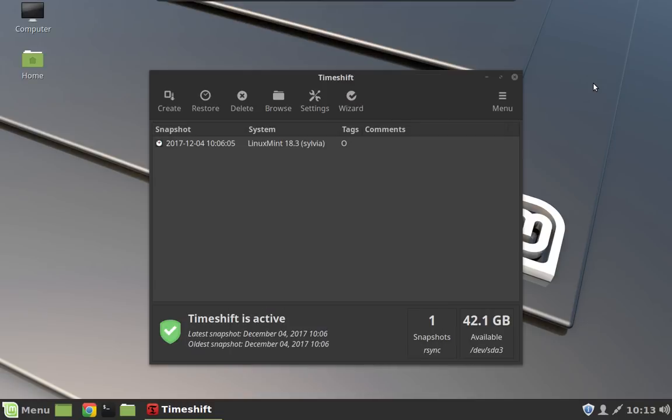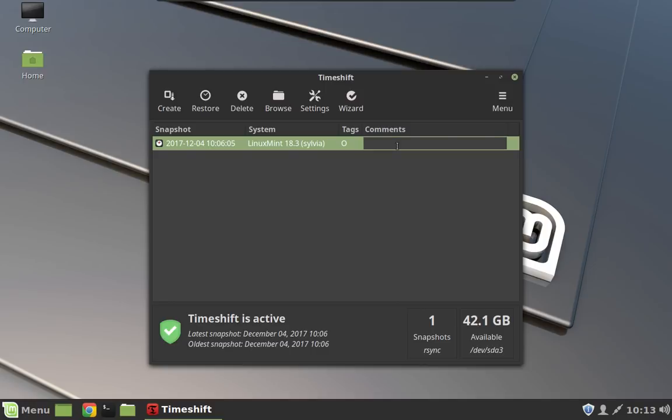Timeshift is finished creating the snapshot. The actual time for that was probably about 5 minutes or so. The snapshot is marked as being on demand because it was not created on a schedule. That's what that tag stands for, O, on demand. We can add a comment here, so we'll give it something real simple. We'll just call it first, that way we know what it is. And so we have our snapshot in place. The next thing I'm going to show you is how to restore.